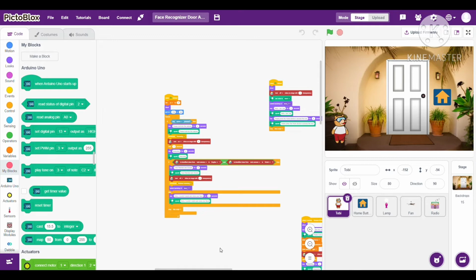Before we start, I'll give an introduction about myself. As you know, my name is Kevin and I love coding. I know many languages such as HTML, Java, CSS, Python, and I also know Scratch and Pictoblox. What we have made here is a home automation system, and I have done the hardware parts of it and the related programming.